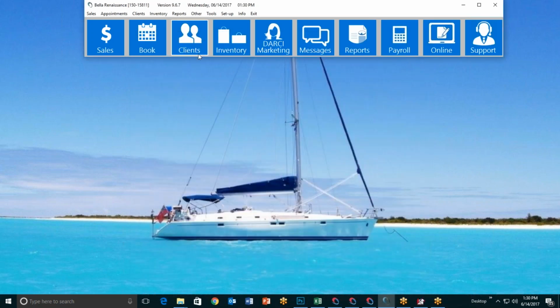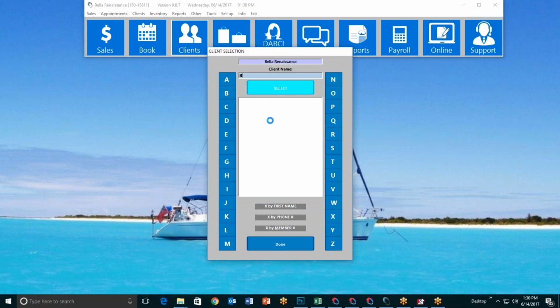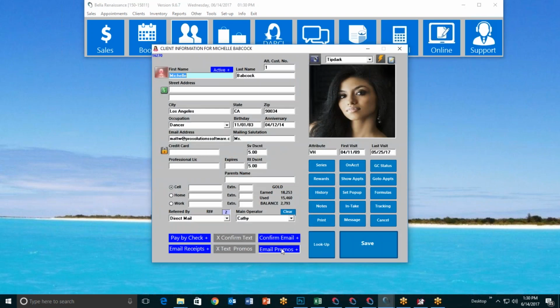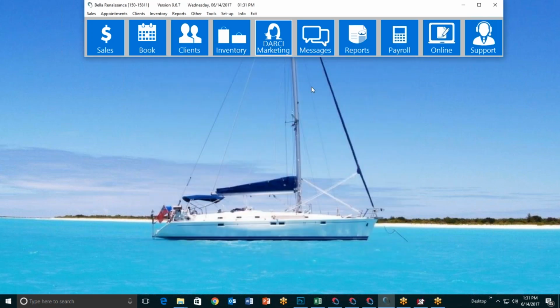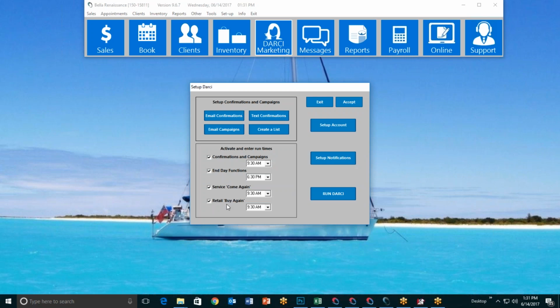Now you might say, well, how can they tell me whether or not they want promotions? In the client file, it says email promos, text promos, confirmation email, confirmation text, etc. So if they want to receive their appointment reminders and confirmations via email, this must be blue, not gray. If they allow you to send them promos for their birthdays or for Valentine's Day or things like that, then this must be checked blue rather than gray. If it's gray, they can't get the email. Okay, we'll save that and close. Let's go back into DARCI. Okay. So that is the retail buy again feature that we just discussed.